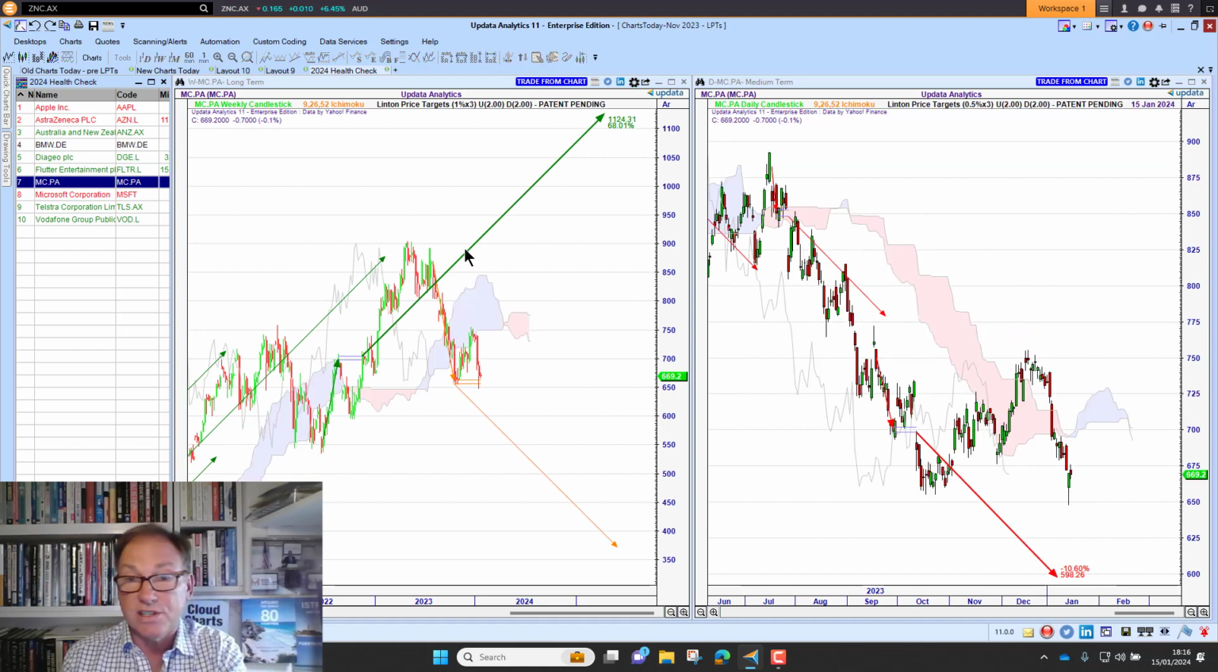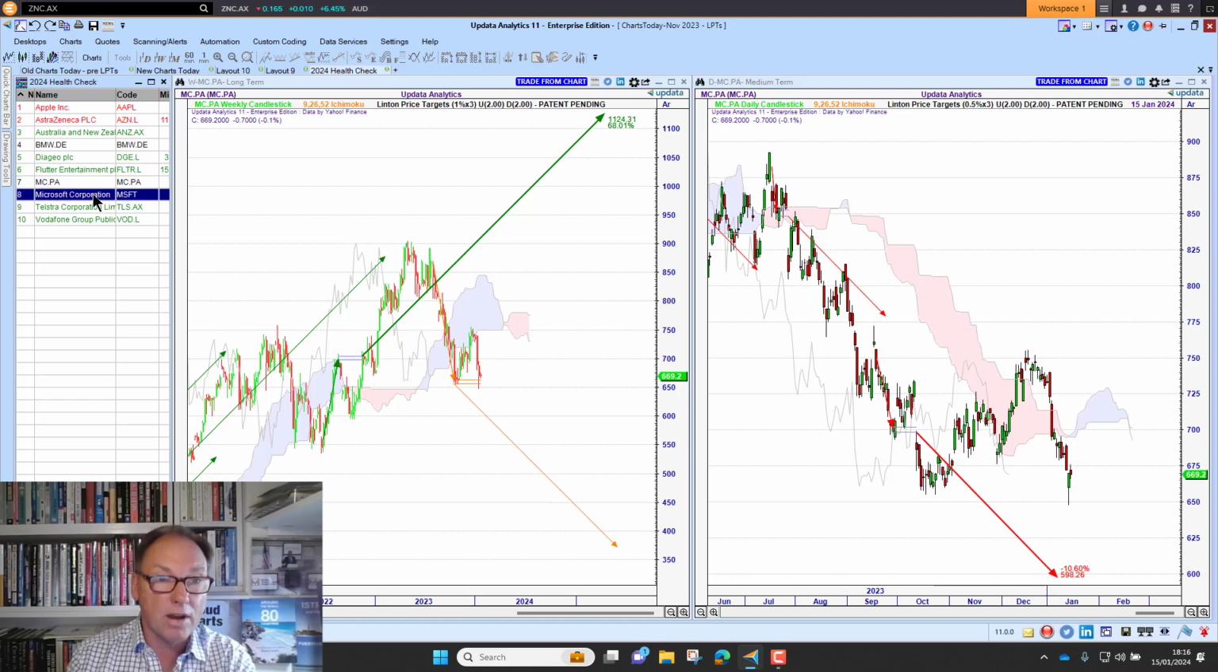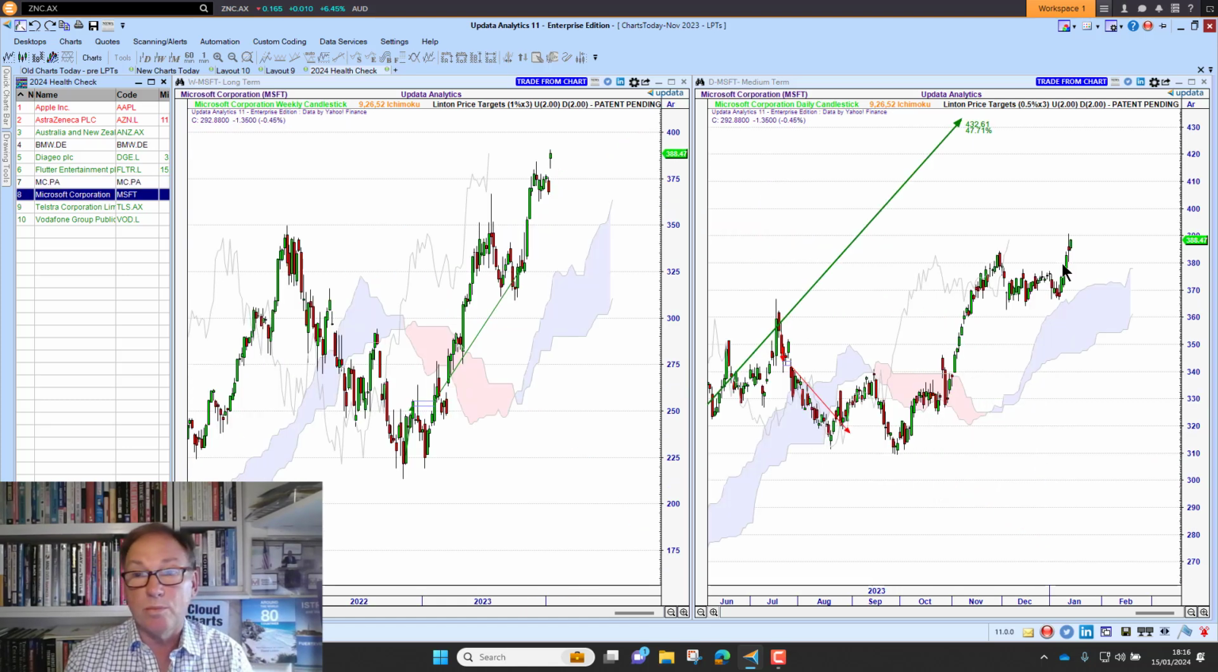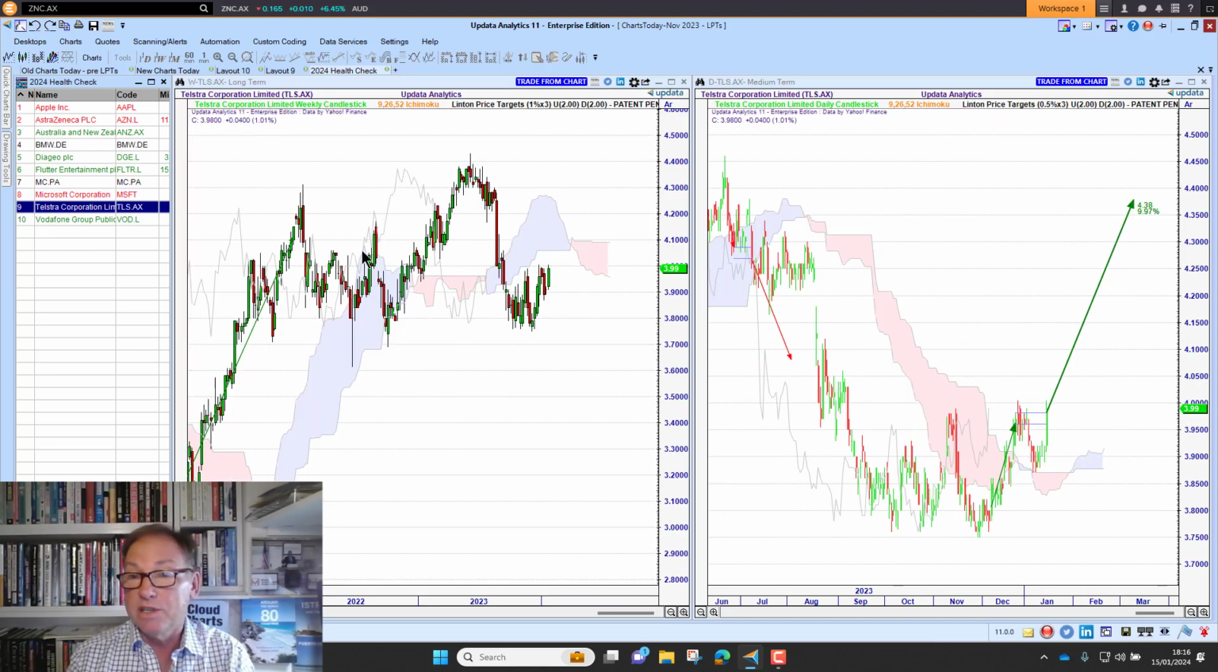LVMH in France, I've just again chosen a whole list of random stocks here. And again, looking great on the long term, but we're just about to activate this downside target. And on the daily chart, we already have that one in train and we're below the cloud. Microsoft, looking better than Apple, breaking to new highs. Interestingly, no clear targets on the weekly, but you can't ignore this daily. And of course, if you've got a real-time data feed, you could look at 60-minute charts to get the short-term view as well. Telstra in Australia, here we see, just given a new upside target that's literally just been activated.